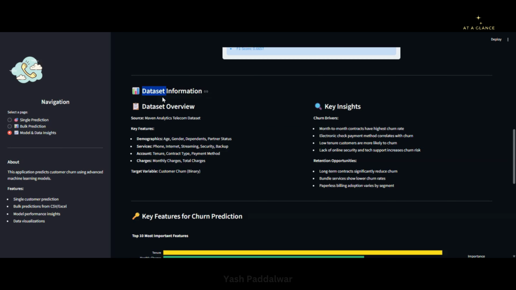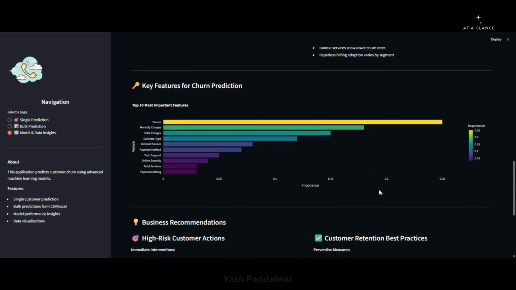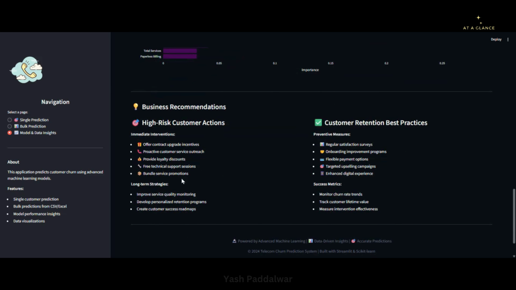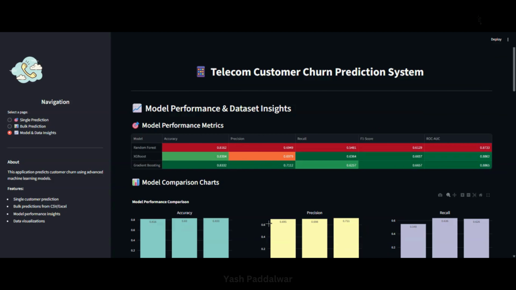In this you can also get the data set information as well as the key features of the churn prediction, what all factors are actually affecting the churn rate in higher terms. Then business recommendations and all those insights are also included in this particular project. So I hope the entire project is clear to you all.